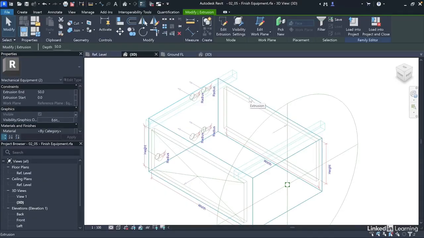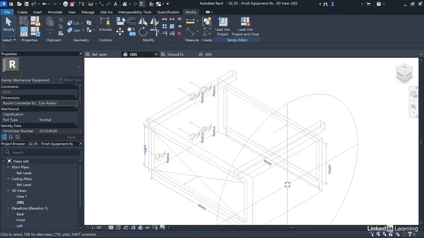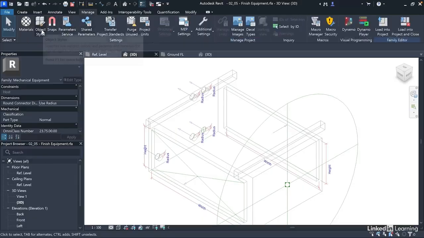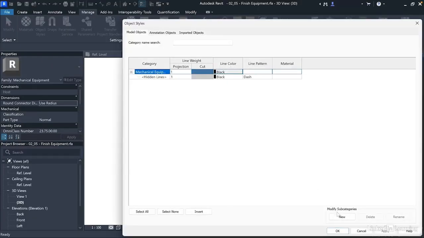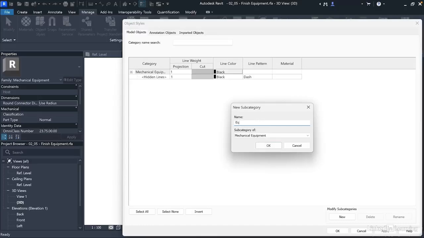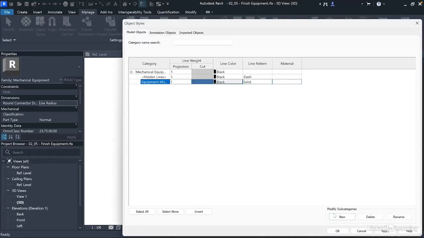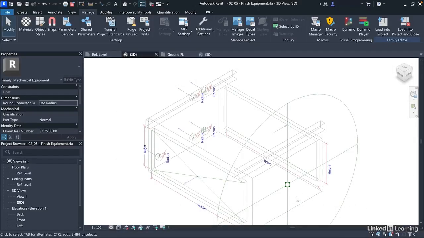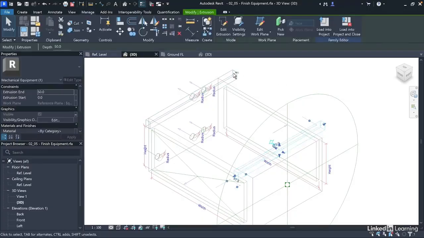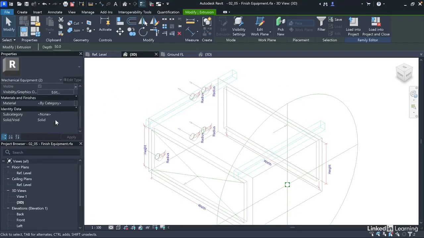In that case, we need to create a subcategory for the geometries, and this is typically used for clearance zones. So to do that, we'll go to the Manage ribbon and launch the Object Styles dialog. Then we'll create a new subcategory. We can call this Equipment Mount for now. Then we'll select the parts and assign them to the subcategory from the properties browser. So we'll just select the 2 Equipment Mount geometries once again. And from the properties browser here, under the subcategory, you see the Equipment Mount from the drop down.